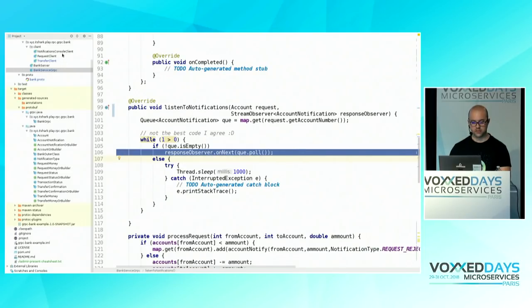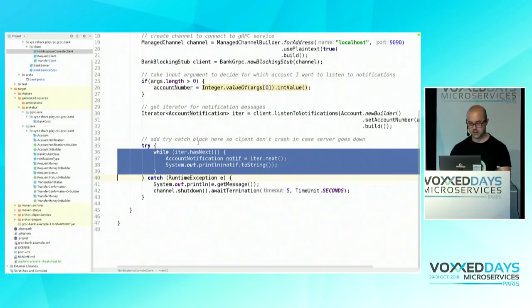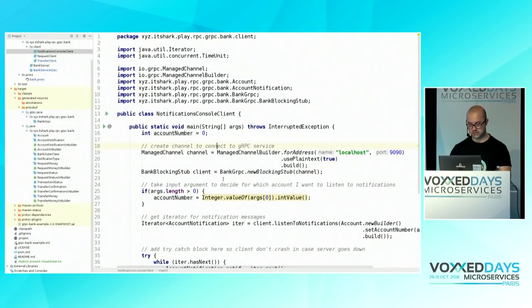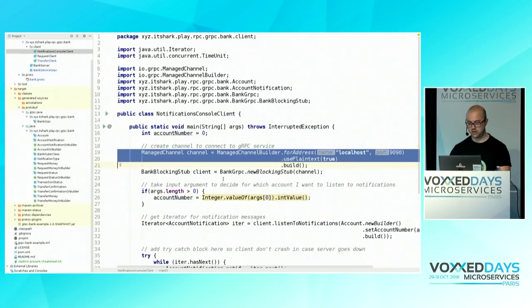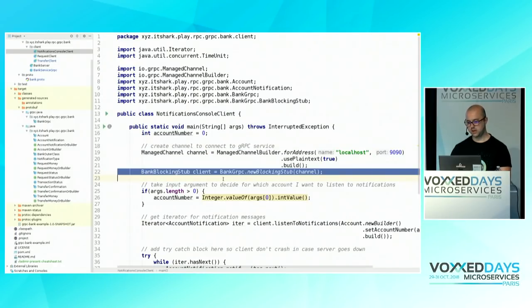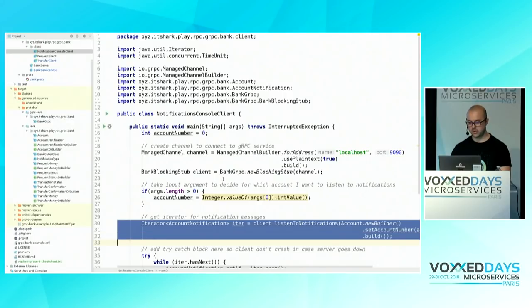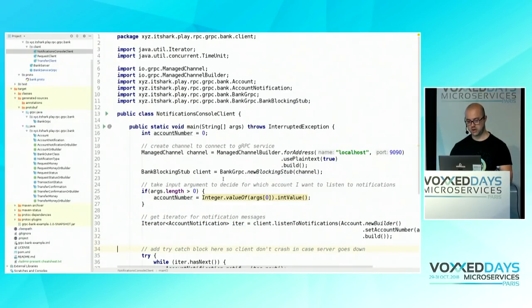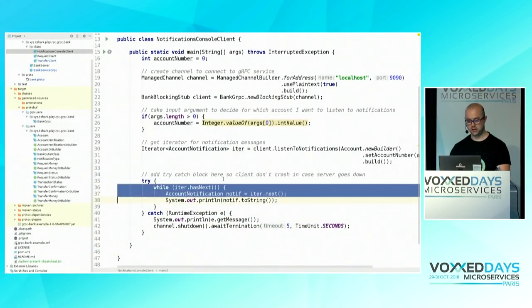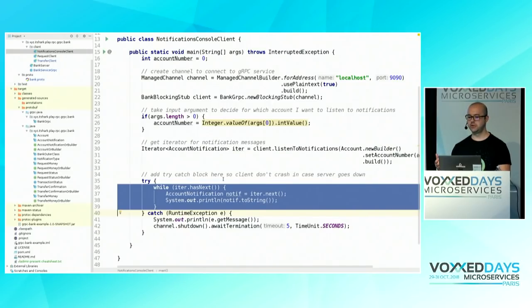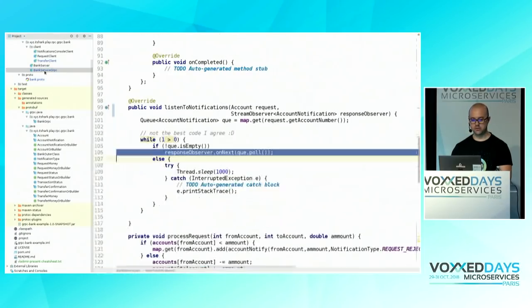So if we look into the notification client, there are no differences there. Again, I have a channel, which I build for address localhost, port 9090, use plain text. Again, in this case I'm building using the blocking client. And I provide some value, and when I call it I get back an iterator, and then I can just print and do whatever I want with the messages. Below here I call while iter has next, and I do some notifications. Simple as that.